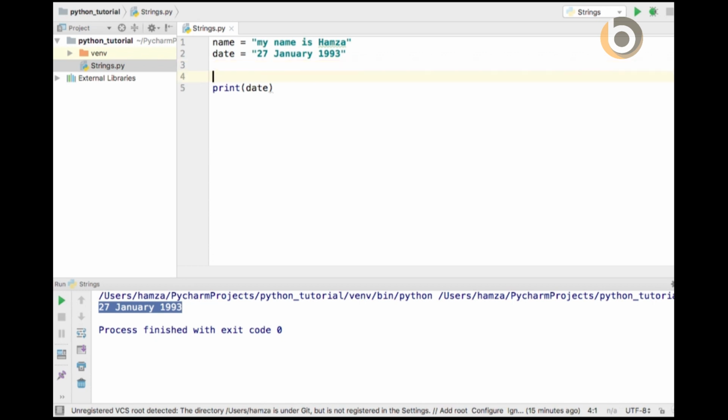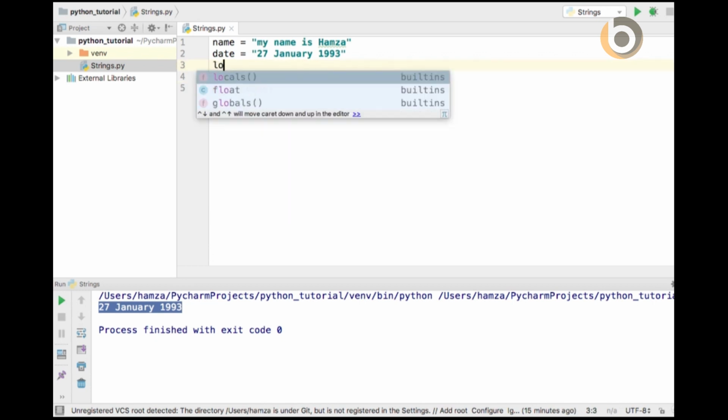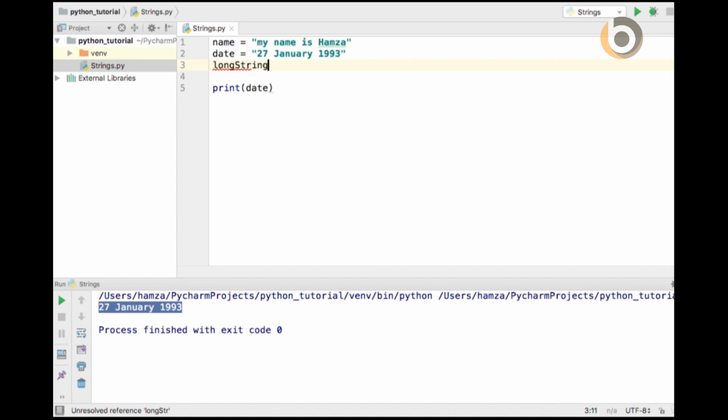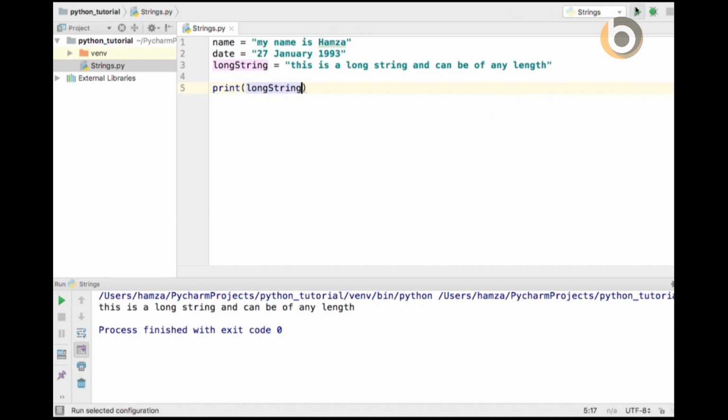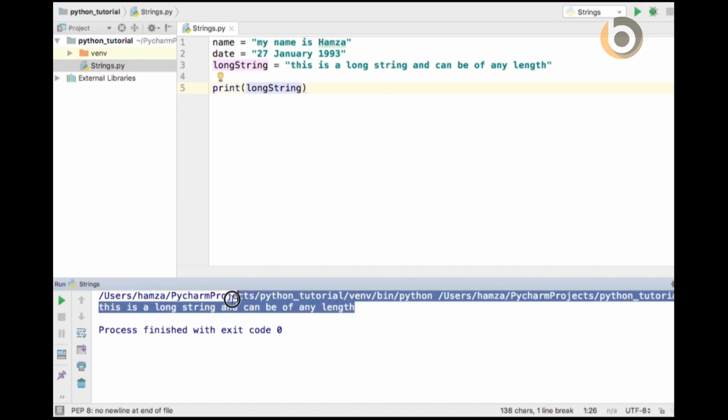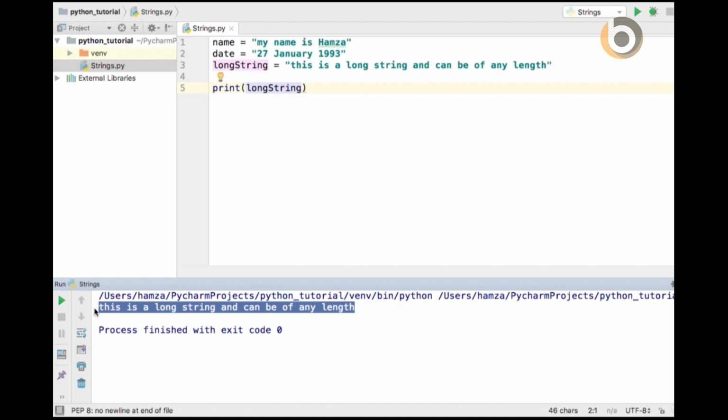So let's create another string. I will name it long string, and we can write some long text here. This is a long string and can be of any length. So we can quickly print this long string, and I will run it. As you can see in the output window, it printed the complete long string.